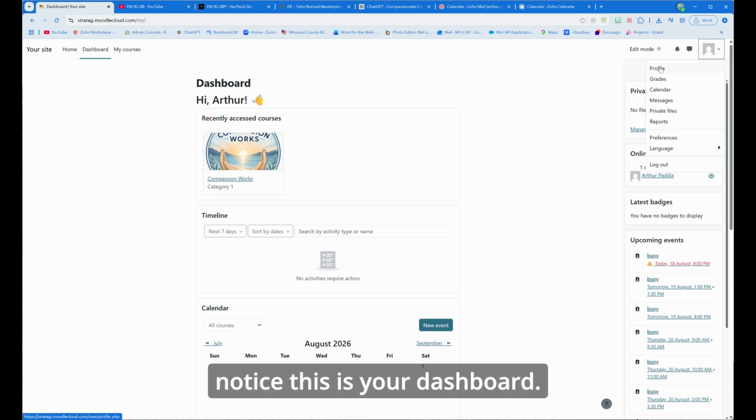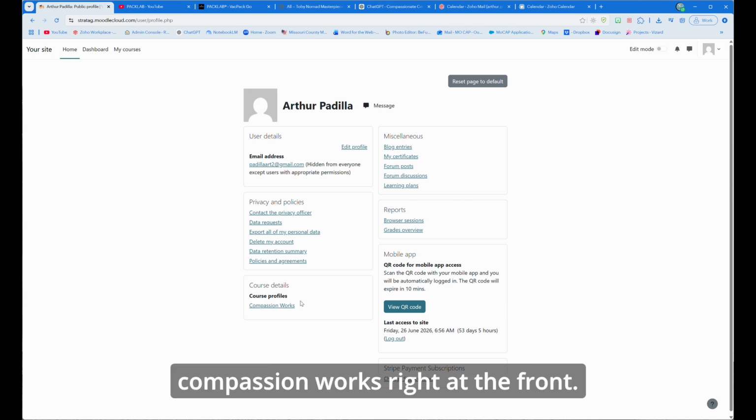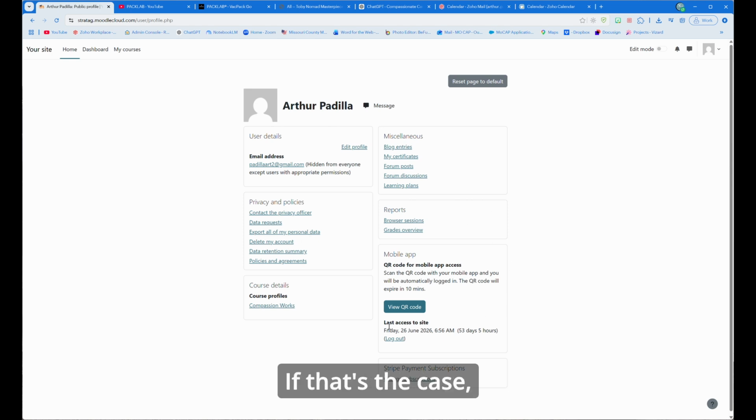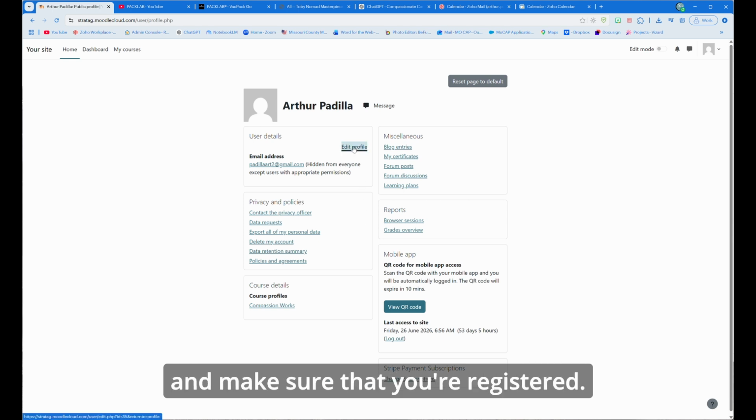Once you get in, you'll notice this is your dashboard. It should take you here and you should see Compassion Works right at the front. If that's the case, everything's working fine. If you don't see it, let me know and we will update this and make sure that you're registered.